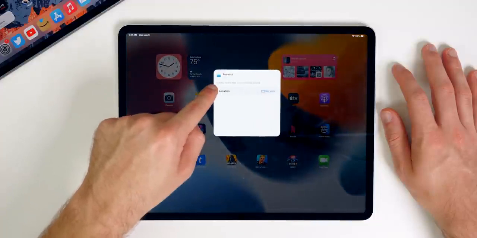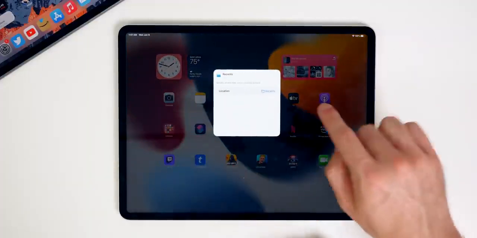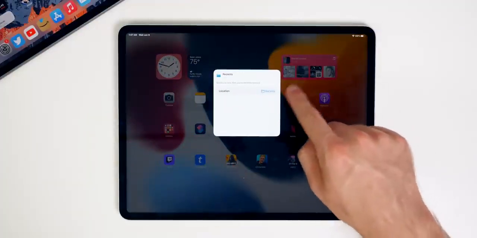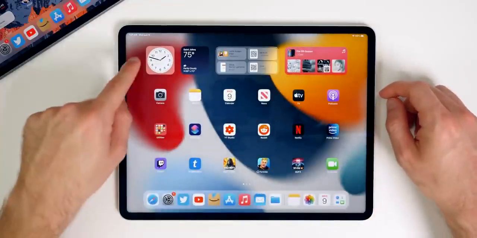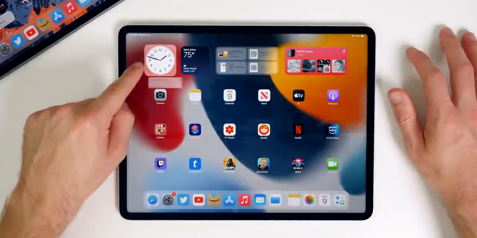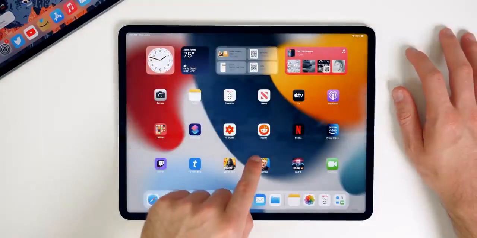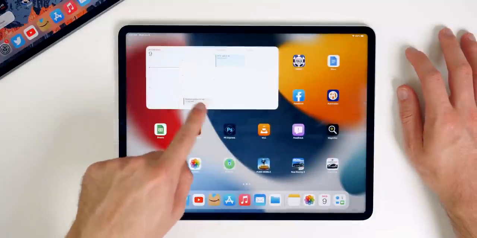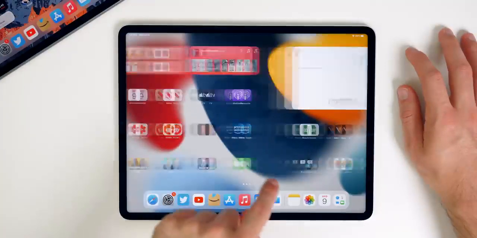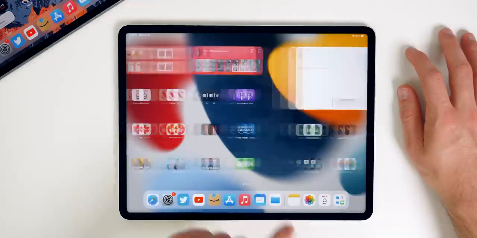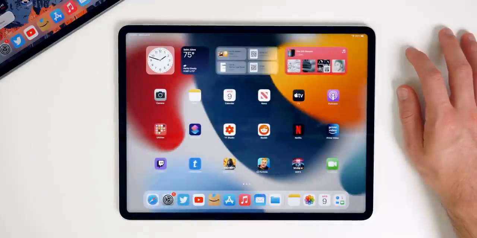And you can also specify a location for the Files widget right here. You can choose the location that you want it to show up. Also, the clock is new here as well. It's more transparent than it was in iPadOS 14, and you can see we have big sizes for the calendar and things like that. Just widgets on the home screen look very good here in iPadOS 15.